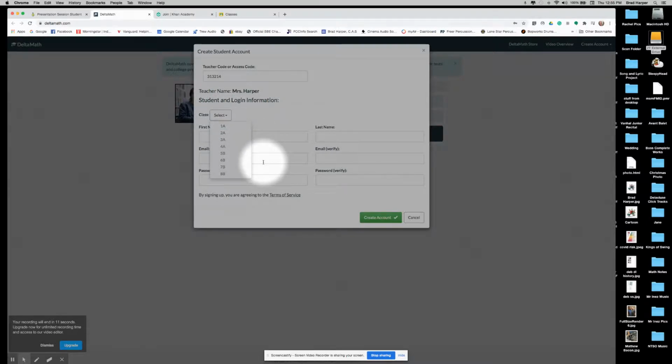And then also be very, very careful. Type in your email and then type it in again. Don't just copy and paste, so that you don't copy and paste mistakes.